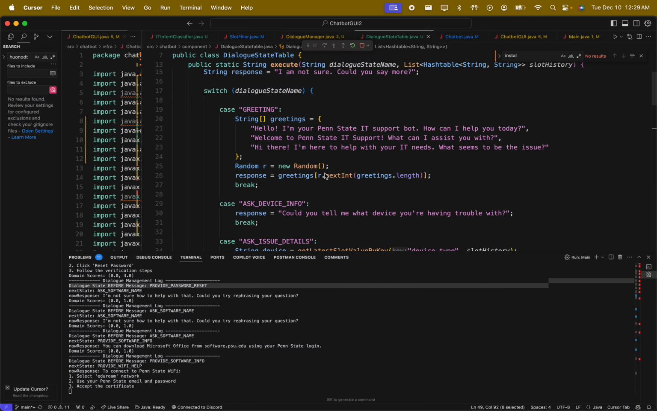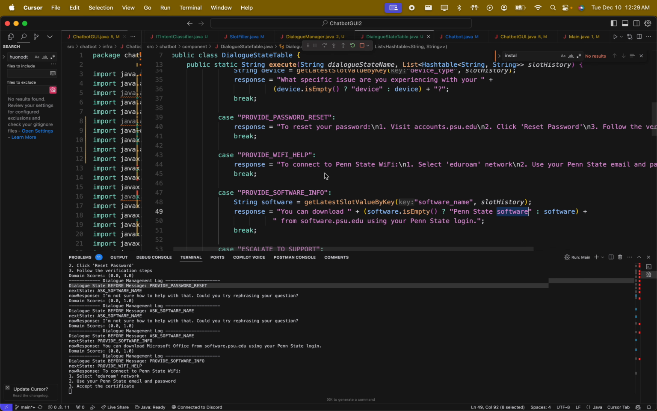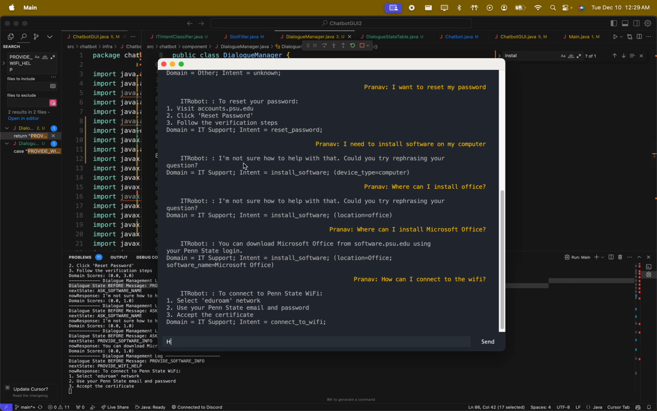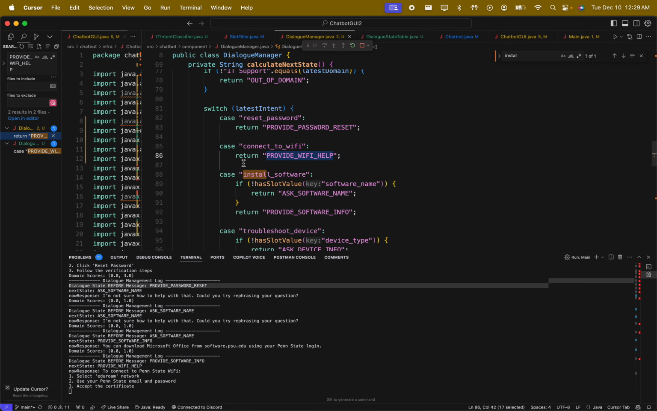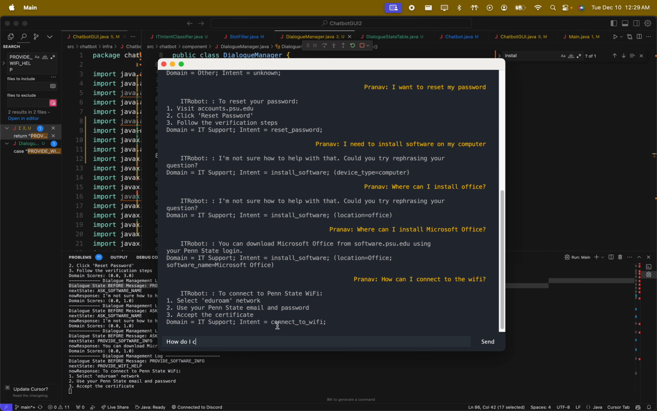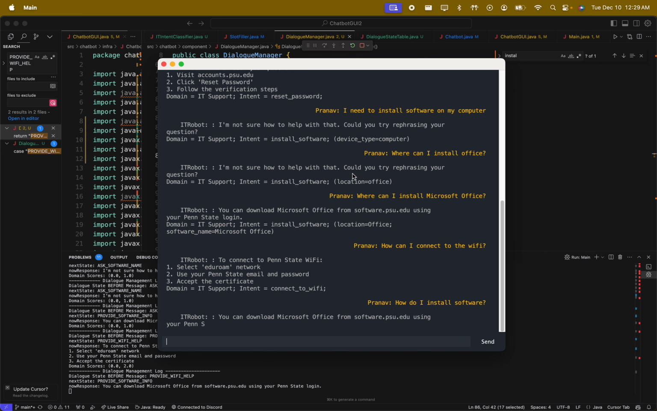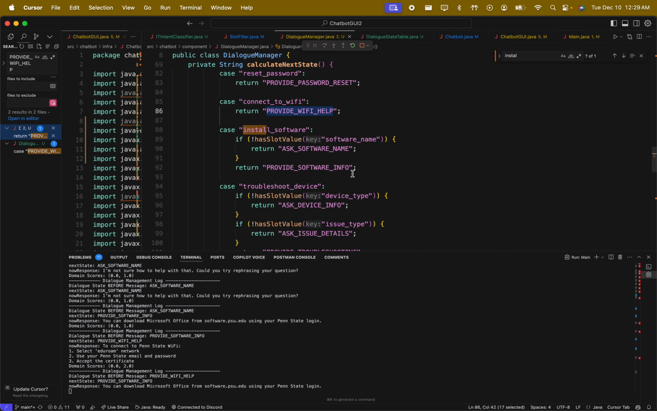Okay, there we go. That's what happens with how do I install software, right? And let's say you can download Microsoft Office from software.psu.edu using your Penn State account. Just actually ask for the software name. Let's see.